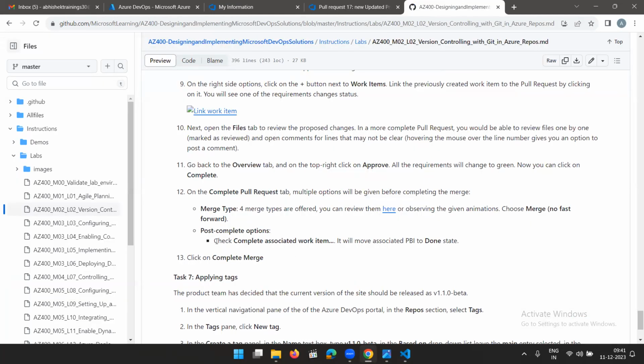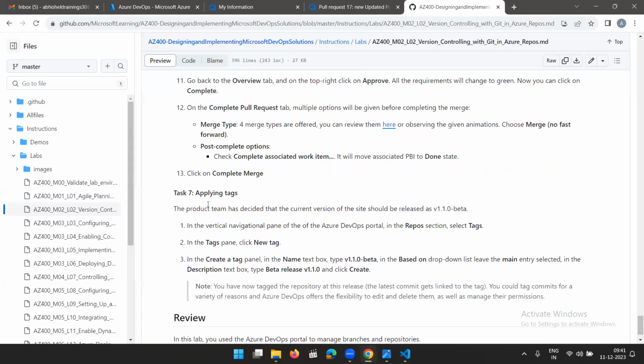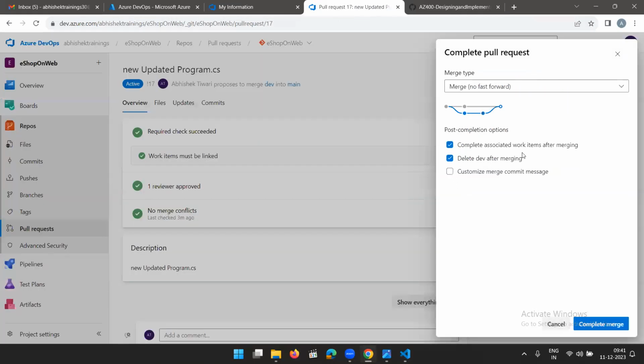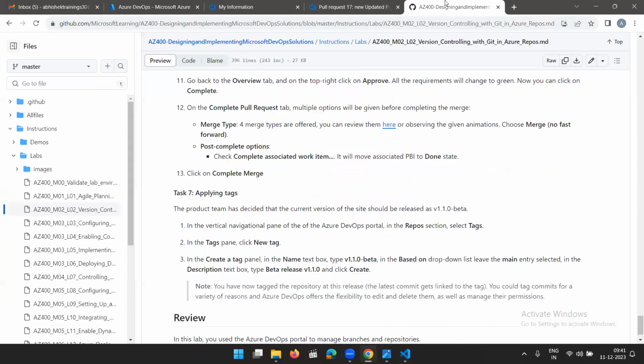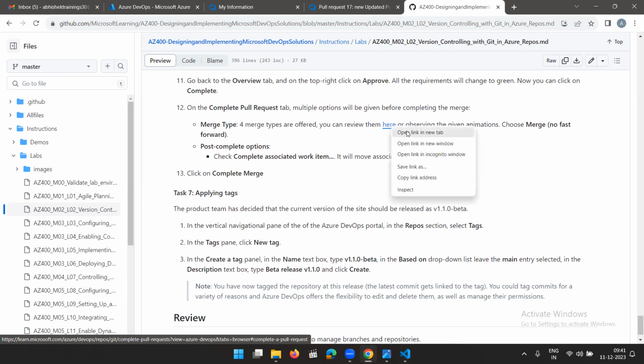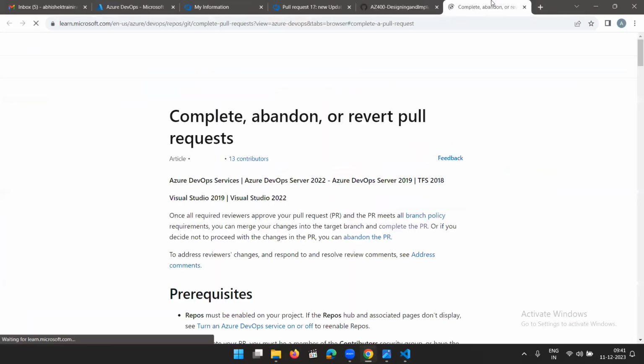Okay. Post complete options, check complete associated work item. It will move the associated PBI to done state. Click on complete merge. Apply tags. Now for applying tags, this is done. You can choose from here. Okay. There is one more item, like you can see over here.